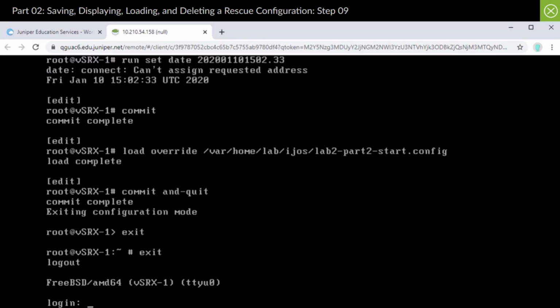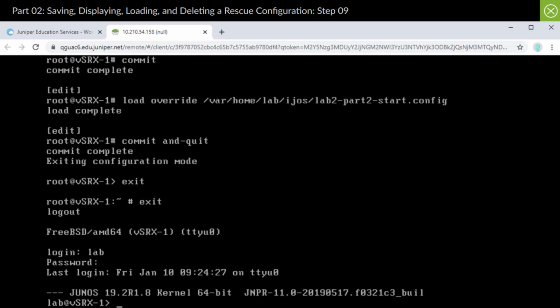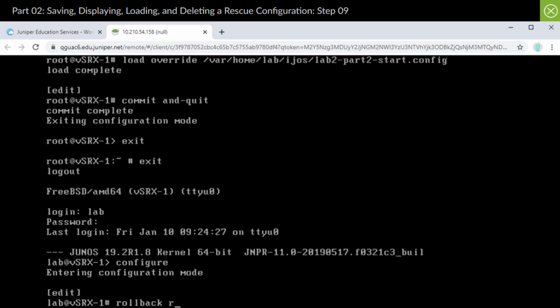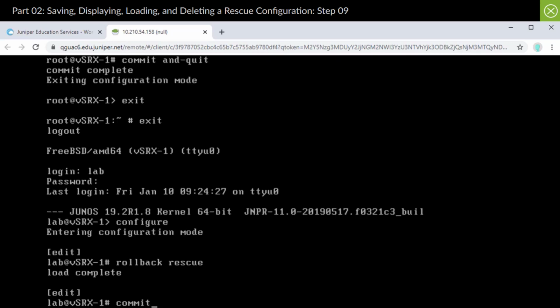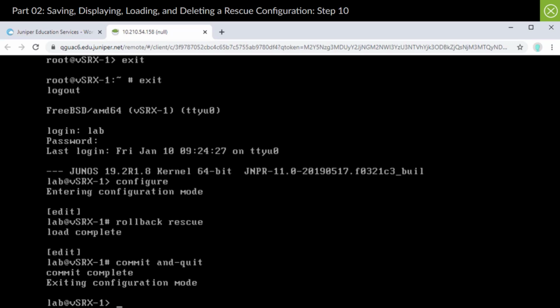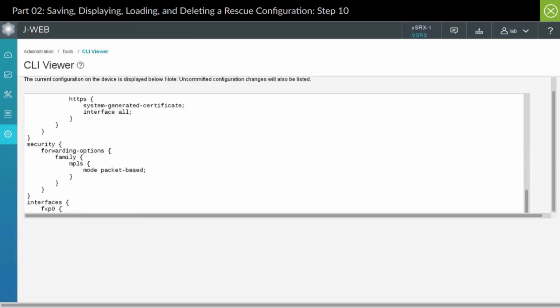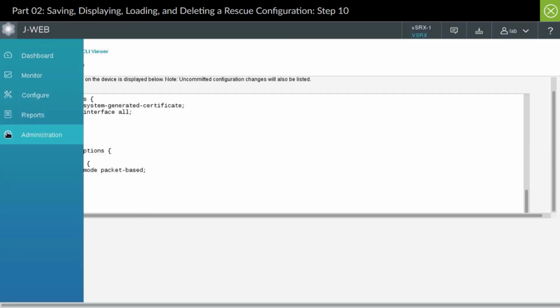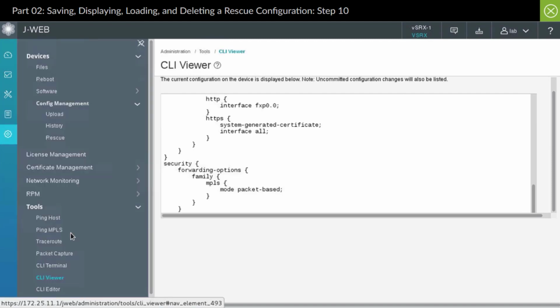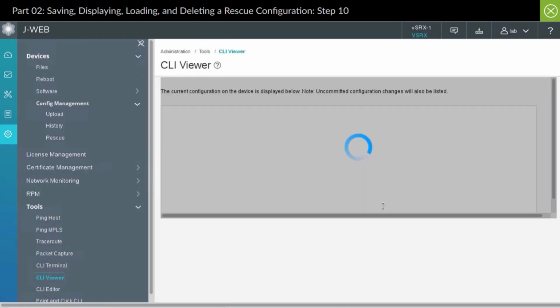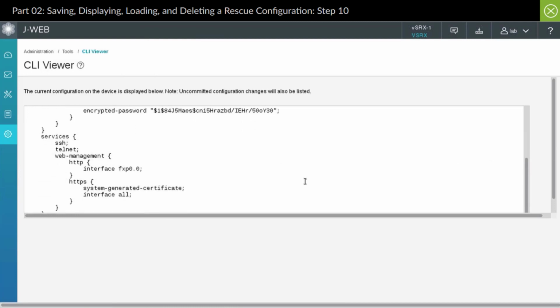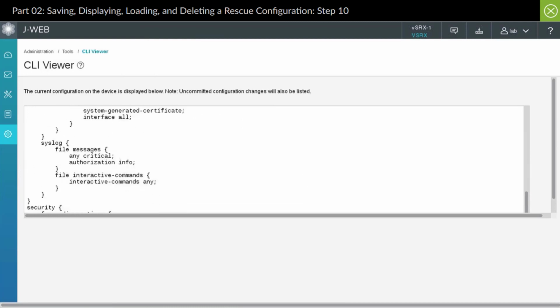Switch to the CLI of the VSRX1 device. Log in to the CLI of VSRX1 with lab as the username and lab123 as the password. Enter the configuration mode, load the rescue configuration. Commit the changes using the commit and quit command. Switch to the JWeb interface of the VSRX1 device. Navigate to Administration, Tools, CLI Viewer, and verify that the syslog stanza once again contains the deleted services.